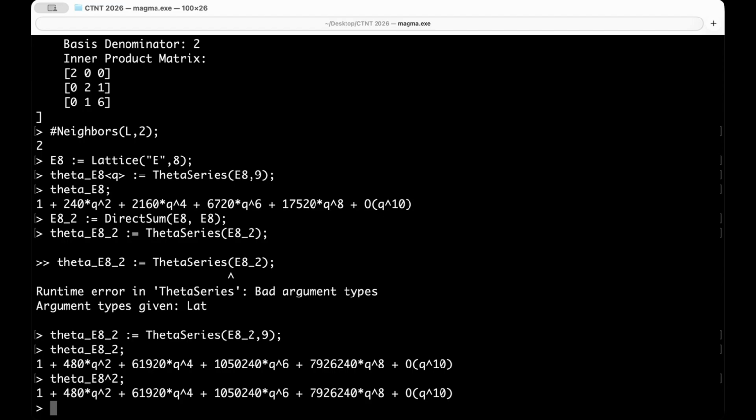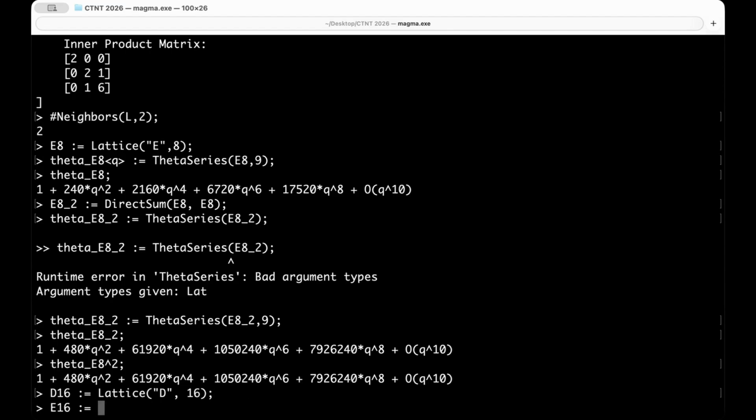So this is the series of E8 plus E8. But the more interesting thing to do is to construct a theta series of E16. Now, Magma can't produce E16 in the same way because it's not what's called a root lattice. But we can construct it the way I told you. So you take D16 and you add to it this one vector. I can just construct it as a lattice of rank 1 where all its coordinates are 1/2.